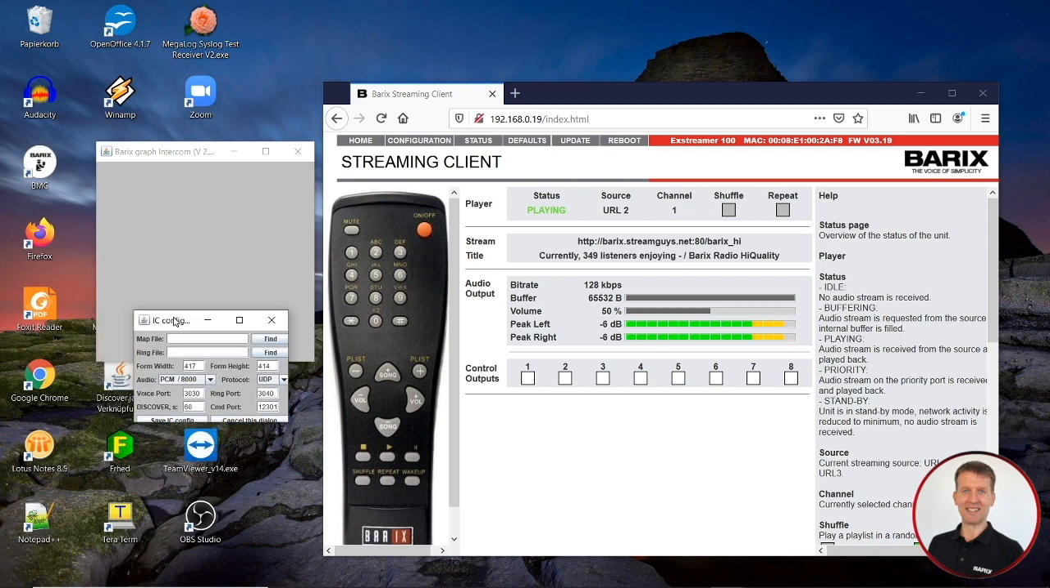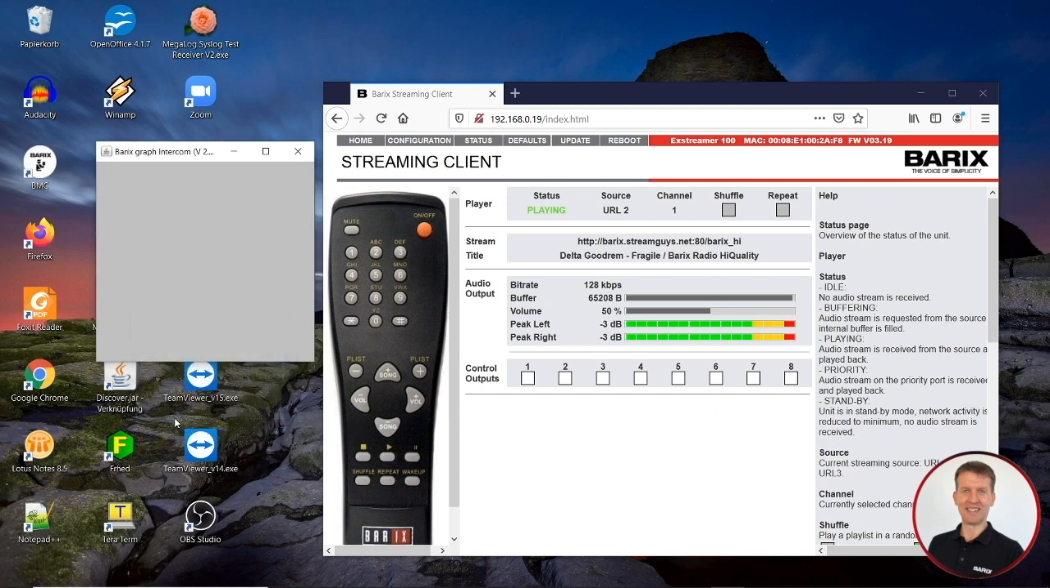When working together with the Barix Exstreamer, the streaming client, it's important that you use the right streaming protocol. Raw UDP is not supported. For that reason, we have to select RTP. That's the most important thing here on this IC config item. We save the configuration.